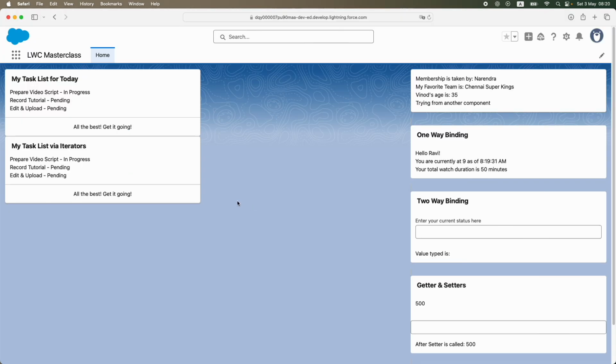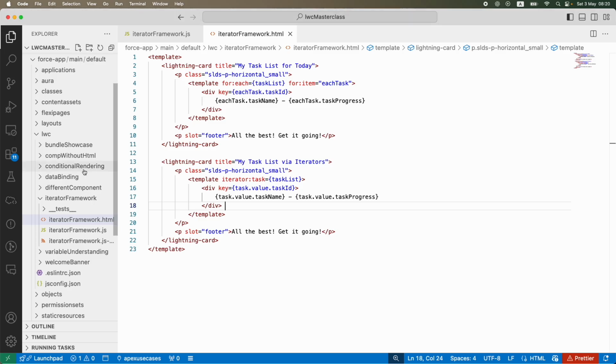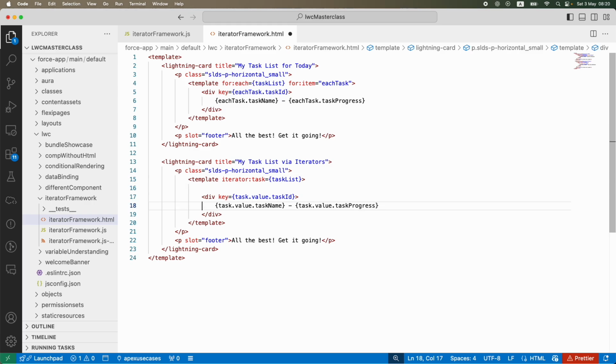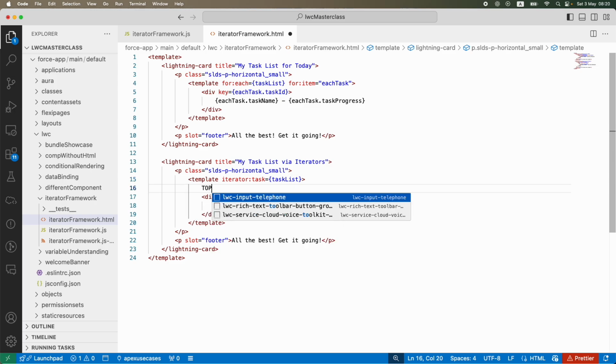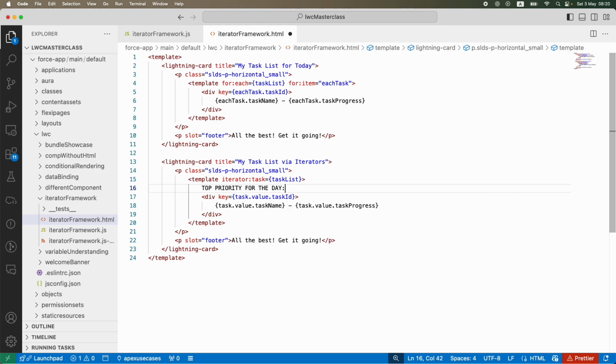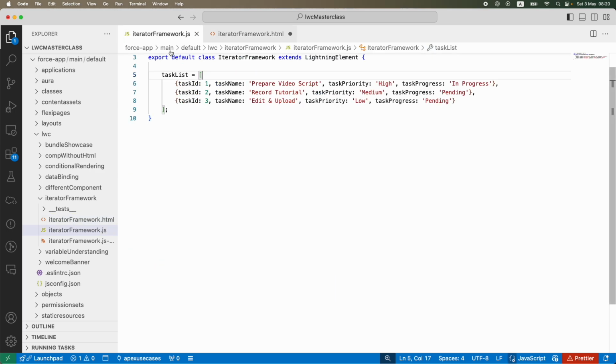Now this is very much similar to what we see on the top. There's no difference, right? But the only improvement that the iterator brings is basically if you want to check whether this particular task is the first thing that I need to do or the last thing I need to do. What if I wanted you to bifurcate your code into what is my top priority and what is my least priority? So if I were to put top priority for the day, how would you tell me which of these is the top priority?